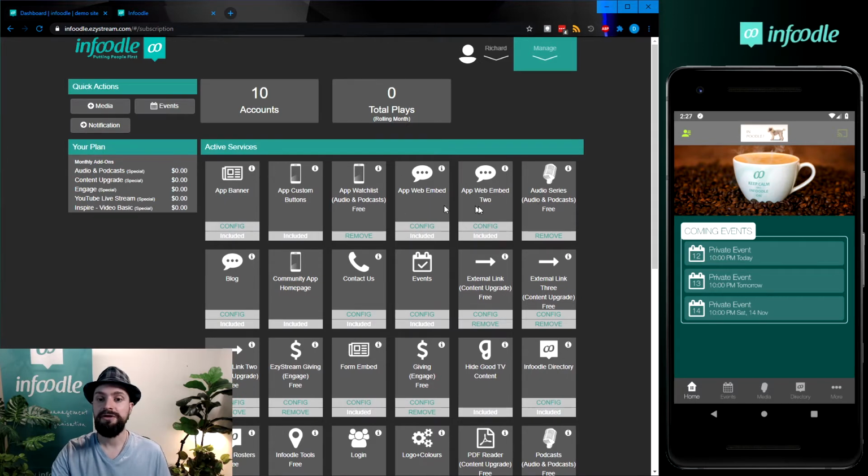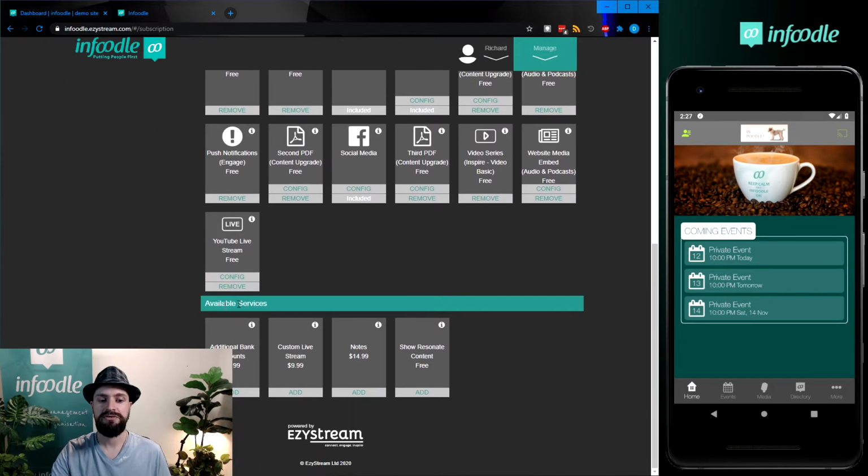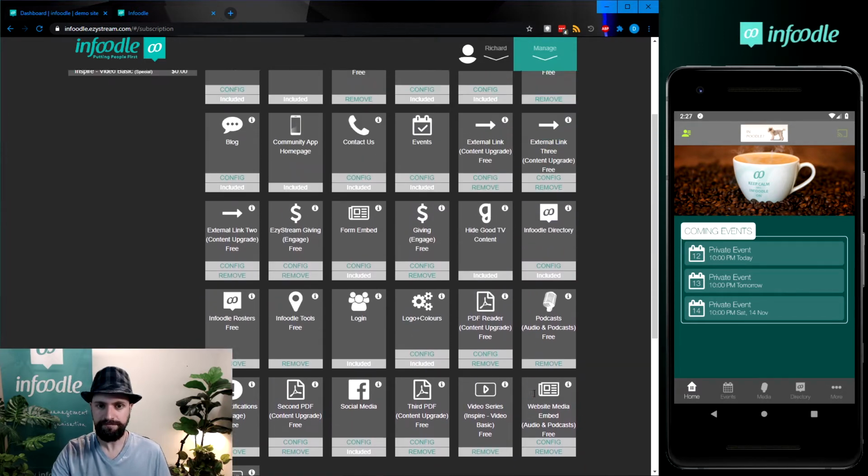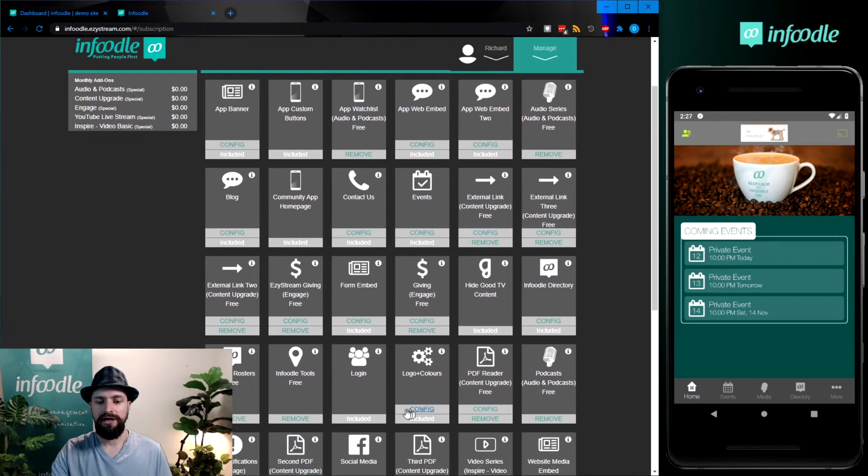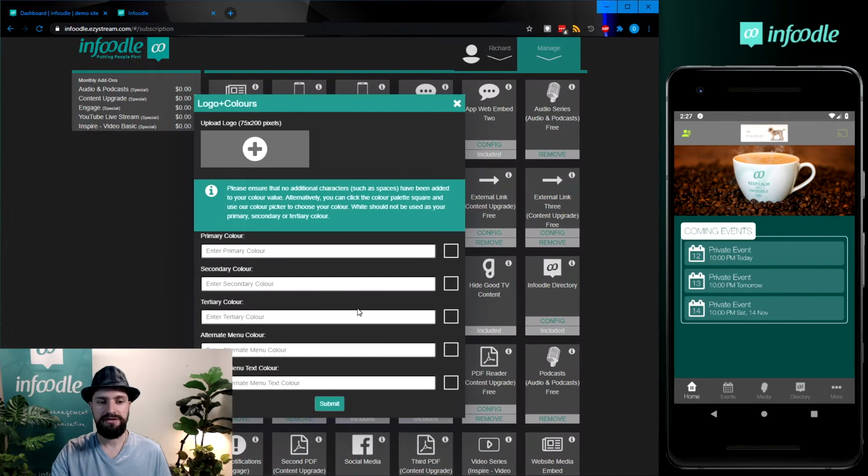Now, don't be alarmed if you don't have all of these. This is the demo site where we've activated all the add-on packages. So if you scroll down to the bottom, you're going to see a number of packages and the cost per month that EasyStreams is charging for those to give you a bit of extra use out of them. So we're going to change the logos and colors for now.